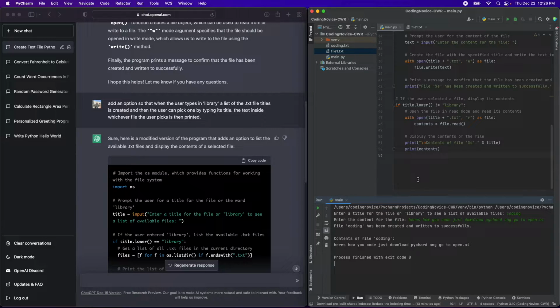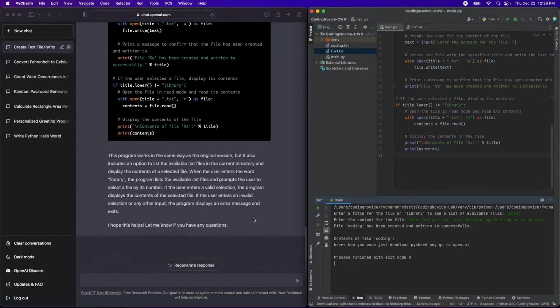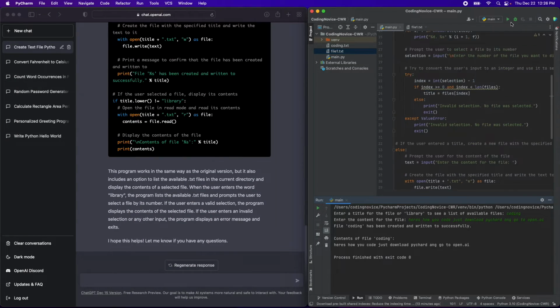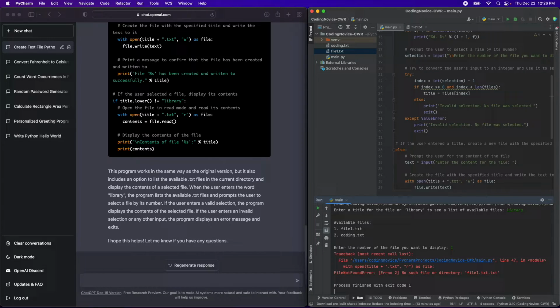Okay, so this file doesn't loop. We want it to stay active, but that's just a while loop. We can ask it to do that later. I want to see if this library function works. Now it shows us the 2 files available, and if we type in 1, didn't work. Enter the number of the file you want to display. 1.